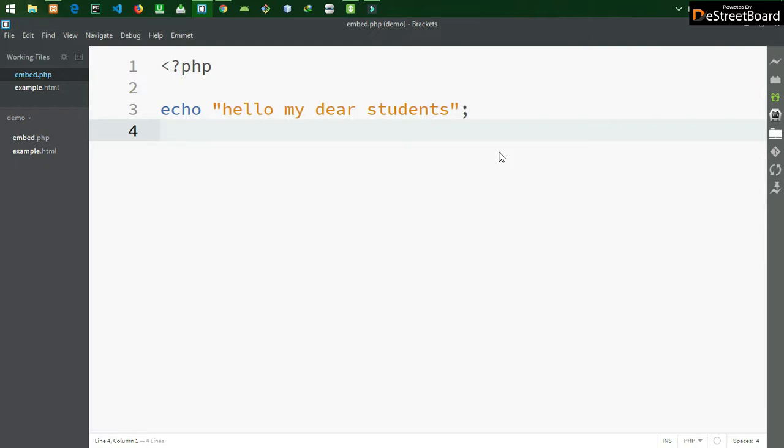In this tutorial, we're going to be learning using dynamic data in PHP. Previously, we learned about printing our first HTML code in the web browser, and it was very interesting.